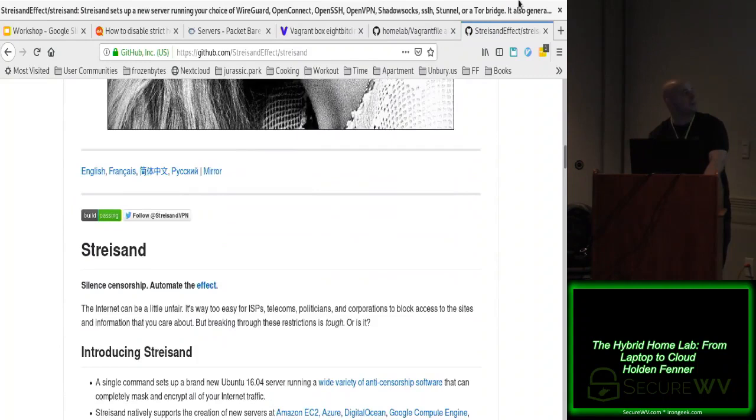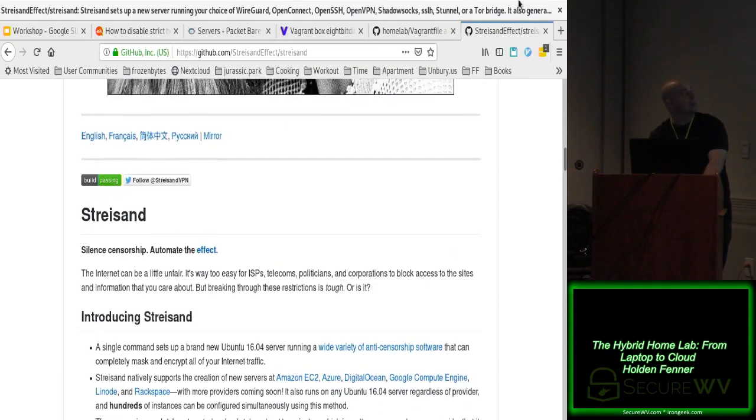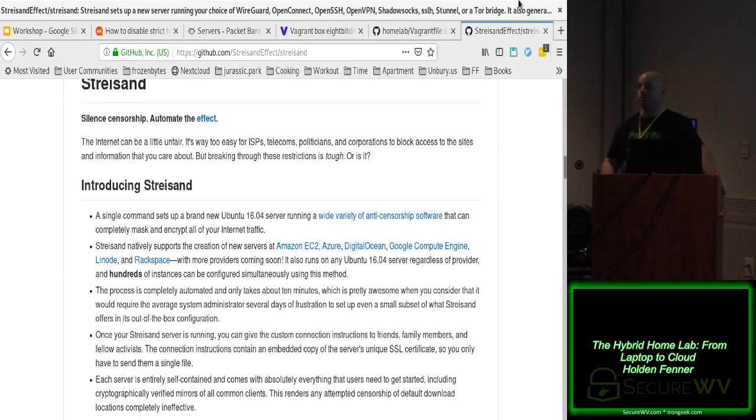So the Streisand effect, if you've never heard of it before, is Barbara Streisand didn't want reporters to tell everybody where she lived. And so the Streisand effect is named after her because immediately everybody knew where she lived. So the idea is trying to make something go away, and it's going to be louder. Streisand project, very, very cool.